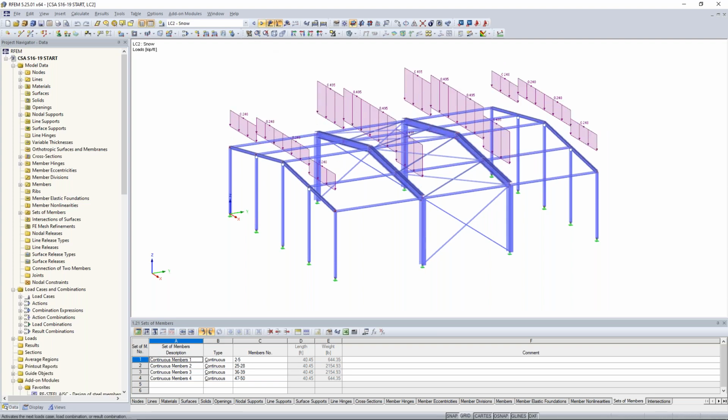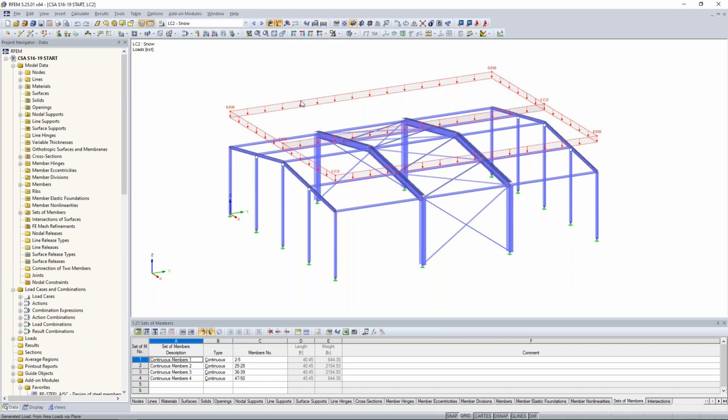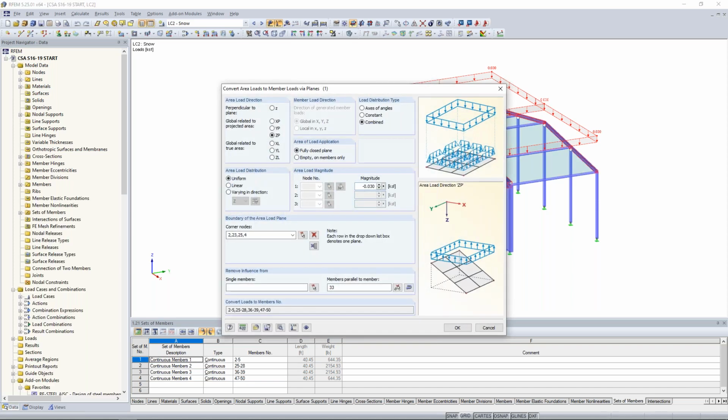Now I also created this snow load in a very similar fashion. This was also a generated area load. Now the difference here is obviously I wanted to change the magnitude slightly to 0.03 kips per square foot, and I applied it in the projected Z direction.